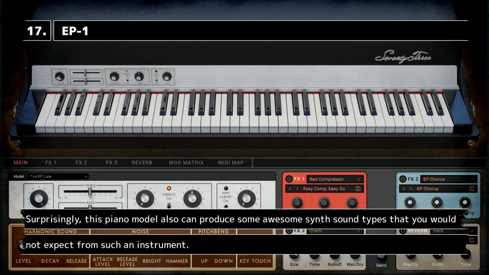Surprisingly, this piano model also can produce some awesome synth sound types that you would not expect from such an instrument.